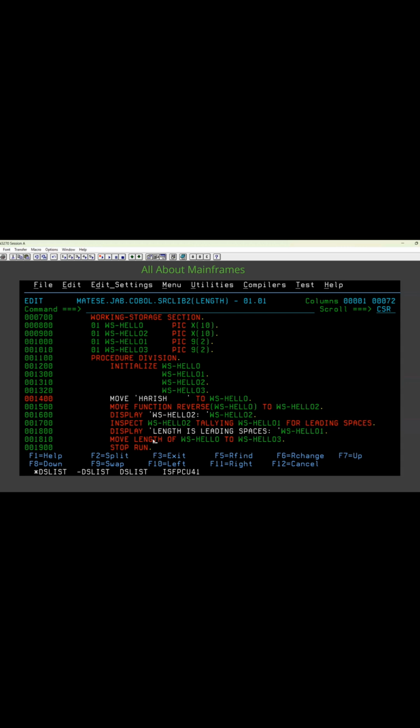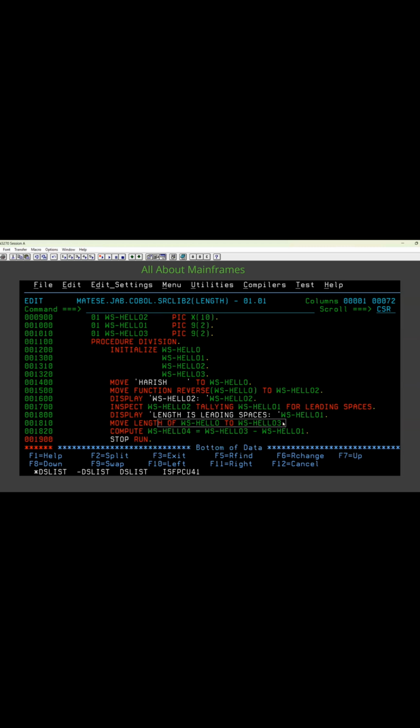Then with the help of move length of WS-HELLO, I have counted how many total characters, I mean bytes, are present. So if I subtract these leading spaces from this total length, then it will give me how many characters are present, right? Correct or not? Then you write COMPUTE WS-HELLO-4 = WS-HELLO-3 - WS-HELLO-1. HELLO-3 is the total length. HELLO-1 is the length of space. Then if you subtract this one, it will give you only Harish, 6 characters.